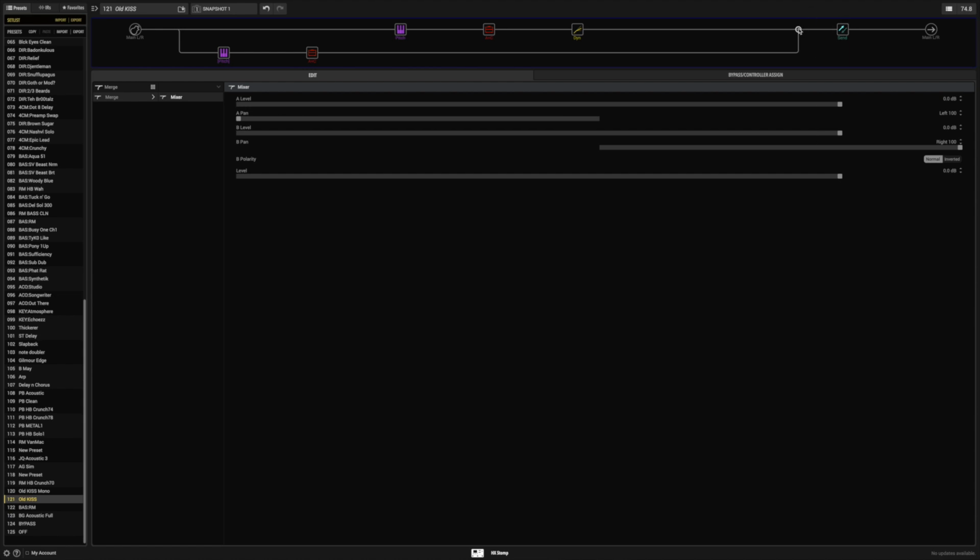So there's a little dot here, sort of like a little mini mixer. So here's my volume for A, which is the top path, the bass. Here's my volume for B, the bottom path, which is guitar. For A, I've got it panned all the way to the left. For B, I've got it panned all the way to the right.